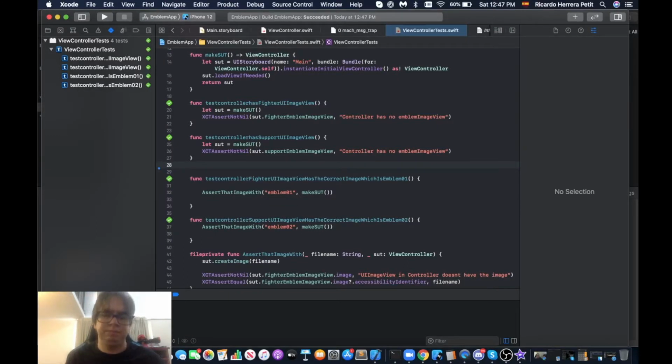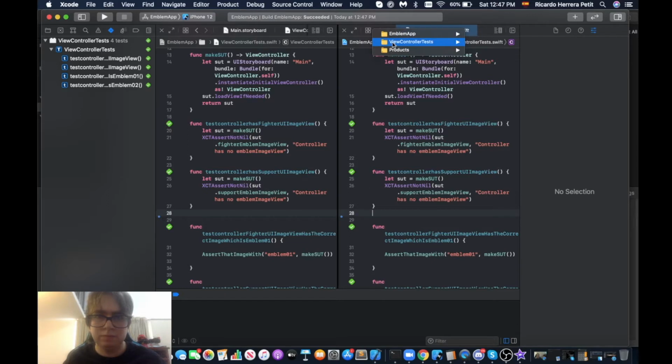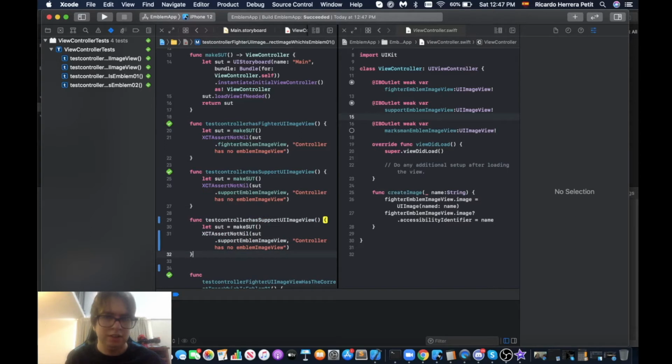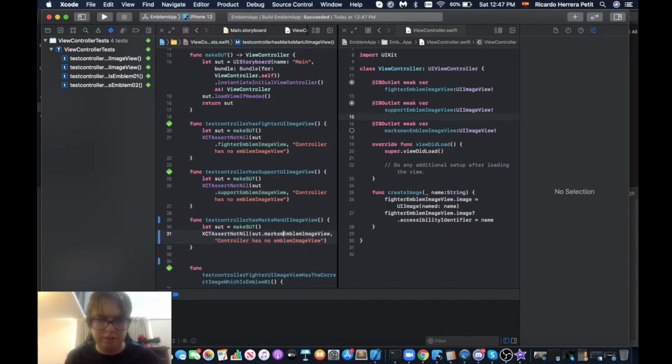Okay, so what we need now is a marksman image view, right? So view controller test, view controller. As you can see, now I'm going to copy and paste this. Test controller has support image. Test controller has marksman. Has marksman UI image view. So instead of support, I'm just going to put here the marksman emblem image view, command U.